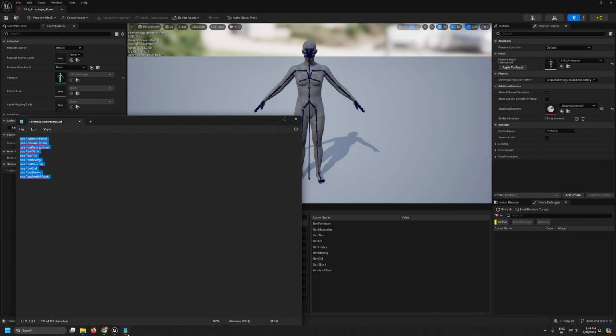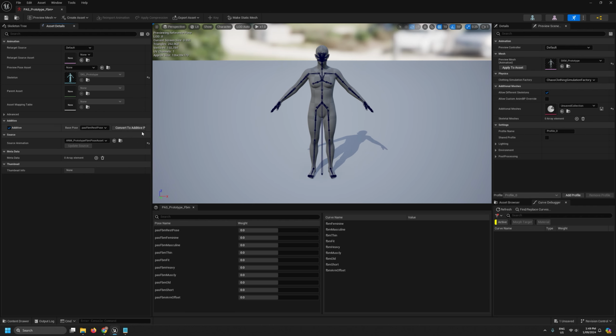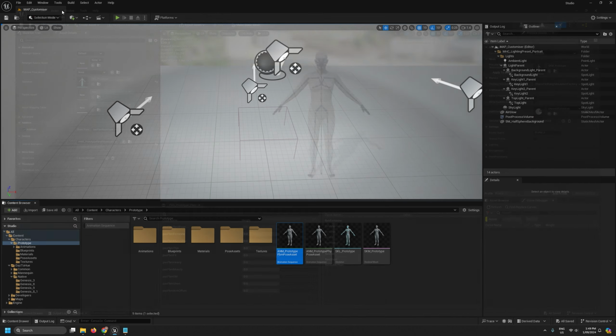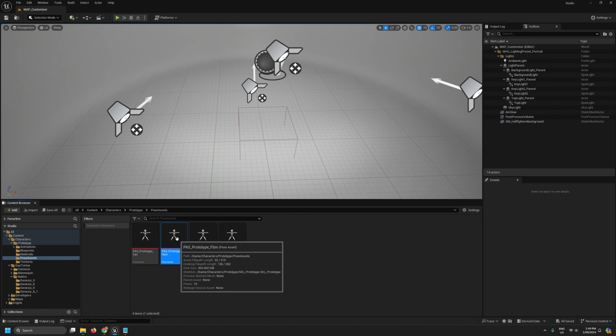Now with those names in the clipboard, I can right click up here and paste all pose names. I want to make it an additive. The base pose will be the FBM rest pose. Going to convert to additive and save. So we now have a pose asset for our full body morphs.